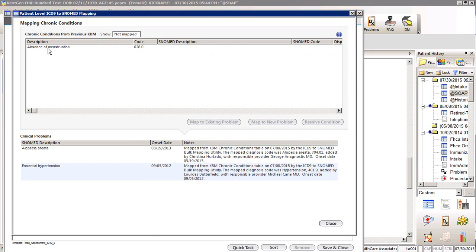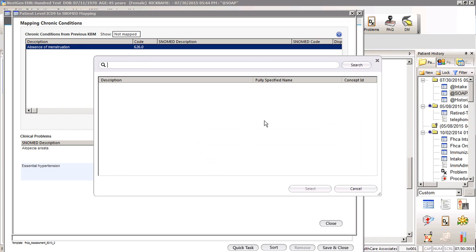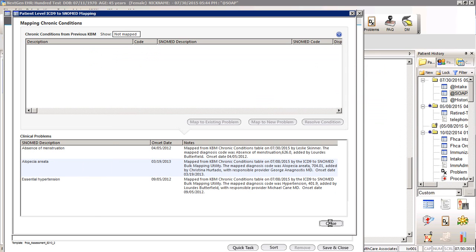And the first thing it's telling you right here is this is the one that didn't map. If you happen to have a clinical problem in your list, you could try to map it to an existing problem. But at this point in time, I don't have an existing problem that would map. So I'm going to select new problem, and sometimes it's just as easy as just typing in the description again. And of course, it pulled up a list of SNOMEDs comparable to the chronic condition that I had already entered based on the diagnosis code. And I'm going to select absence of menstruation, and then I'm going to go ahead and close it.